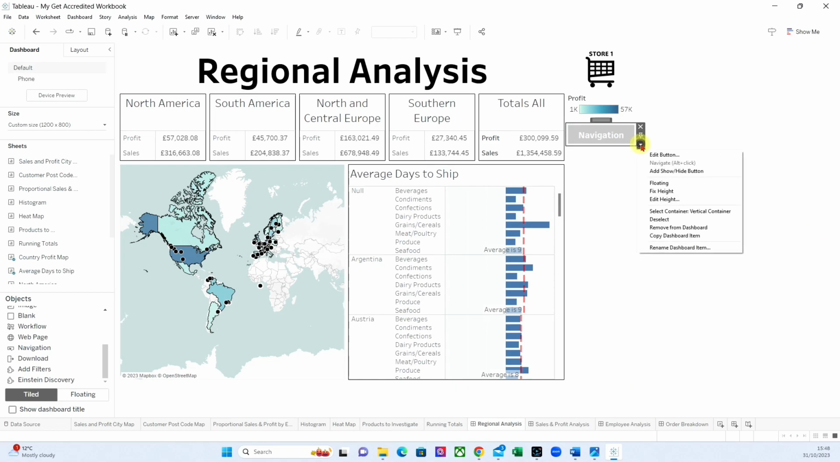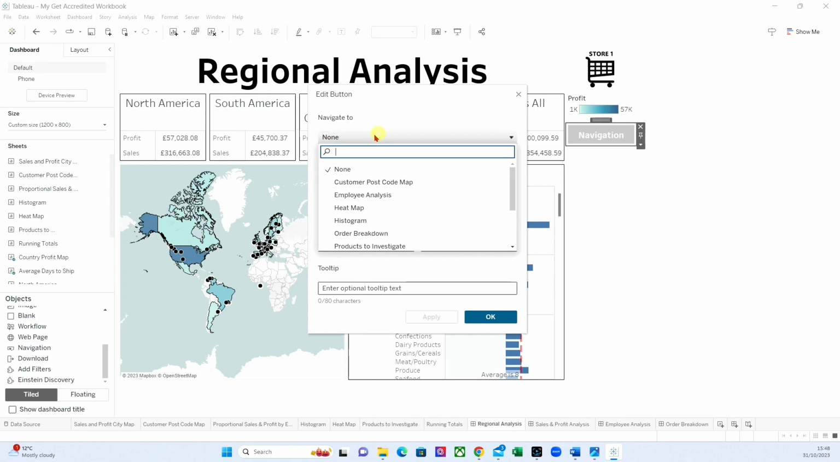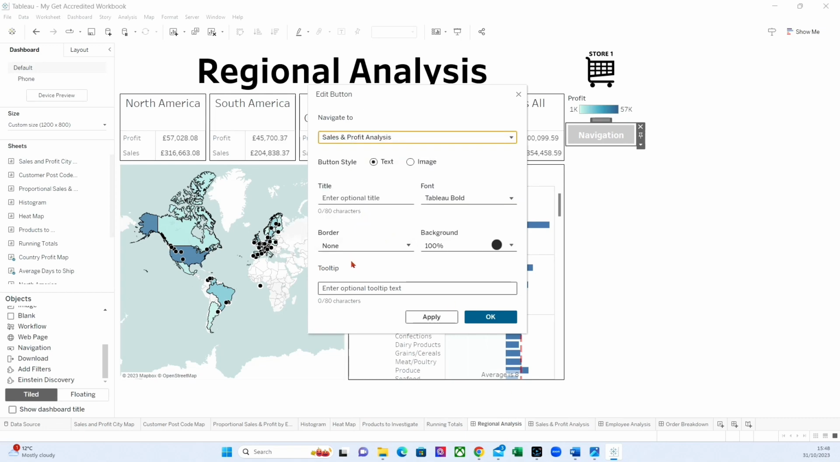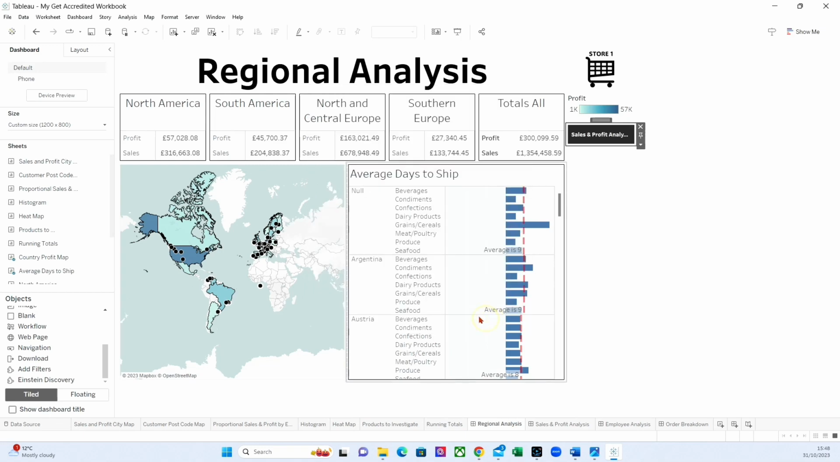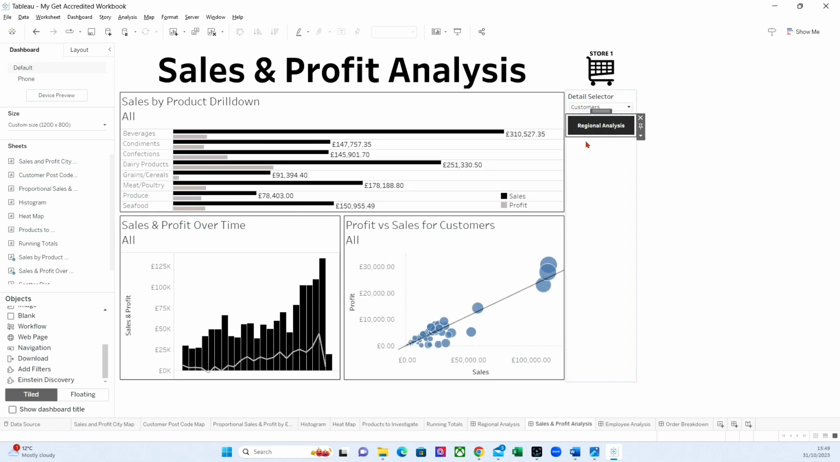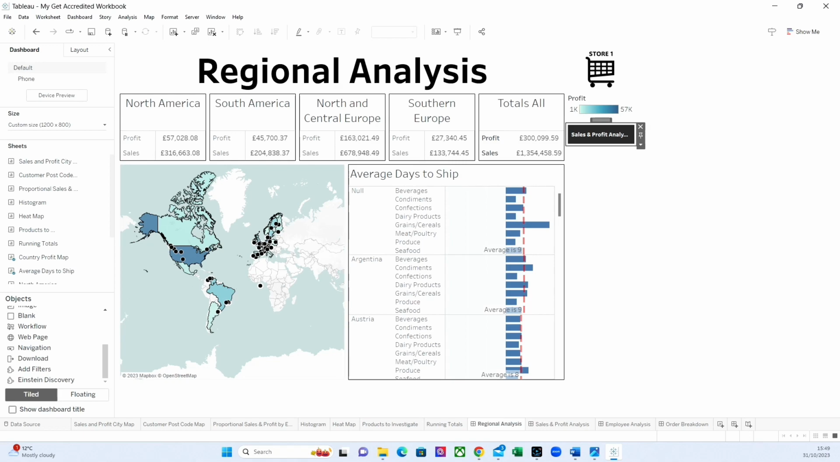I'm going to click on the more options and edit button. This time our navigate to is our sales and profit analysis. I'm going to change the font size to 8, and we're going to change the title to sales and profit analysis. And click on OK. So now we've got a button in our regional analysis dashboard. Remember, hold the Alt key down and you can see that takes us into the sales and profit analysis. If I click on regional analysis, it takes us back into regional analysis.